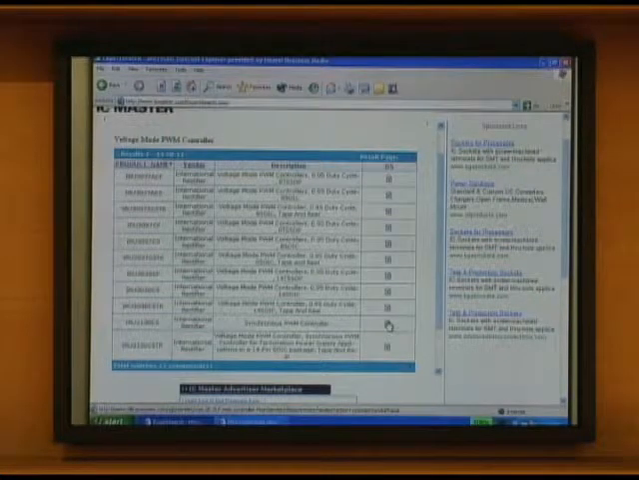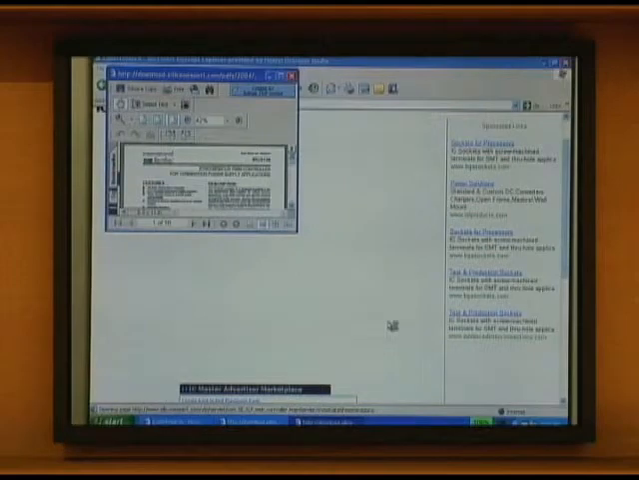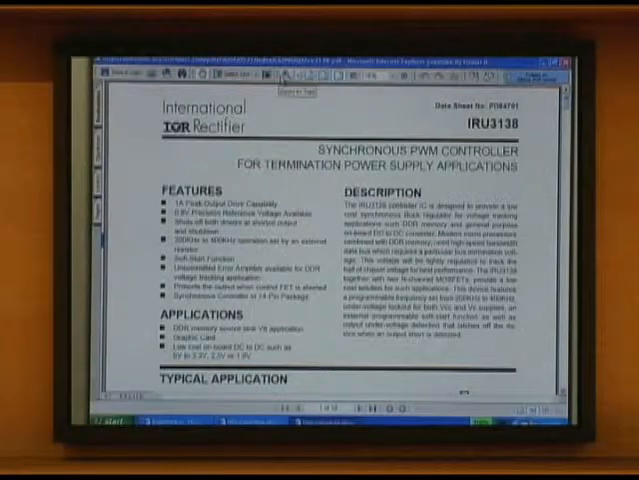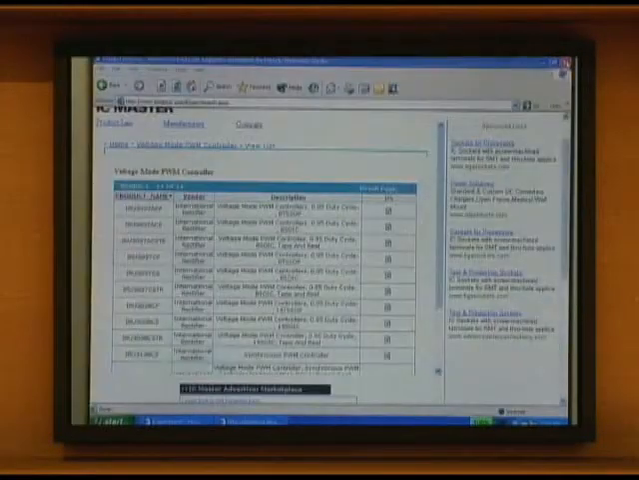And just to verify that, I'm going to go to the data sheet. Give that a quick look. Sure enough, that's just what I'm looking for. And that's as easy as it gets.